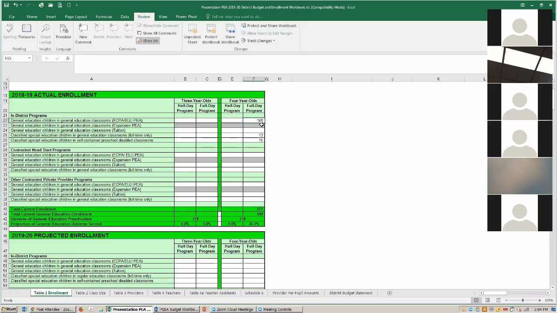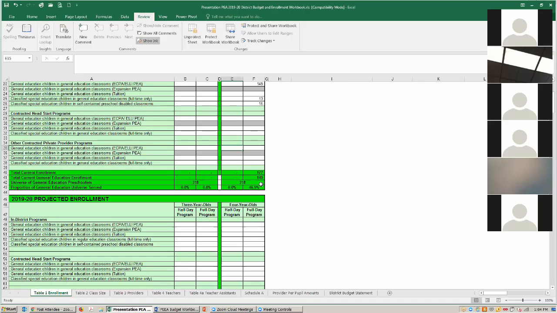And you'll see that as soon as you enter information into the cells of the worksheet, totals start to appear and percentages start to appear at the bottom, and that's going to add up your total current enrollment, your general education enrollment, and then look to see roughly what percentage of your general education universe you're currently serving in the program.